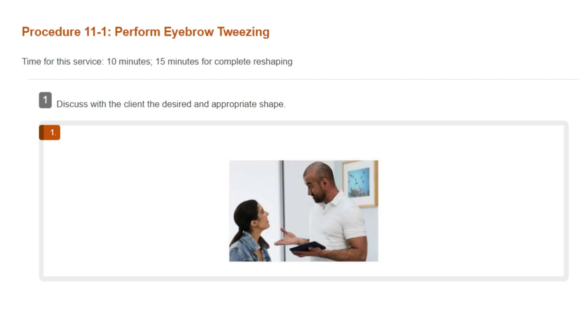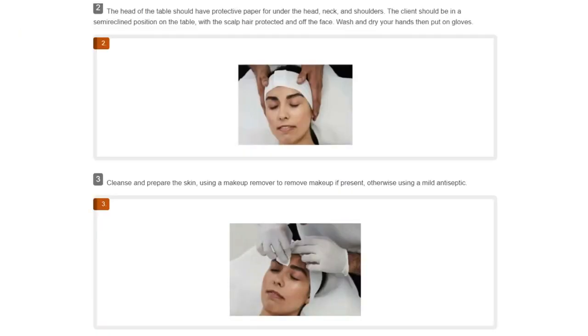Procedure 11-1. Perform eyebrow tweezing. Time for this service: 10 minutes, 15 minutes for complete reshaping. 1. Discuss with the client the desired and appropriate shape. 2. The head of the table should have protective paper for under the head, neck, and shoulders. The client should be in a semi-reclined position on the table, with the scalp hair protected and off the face.